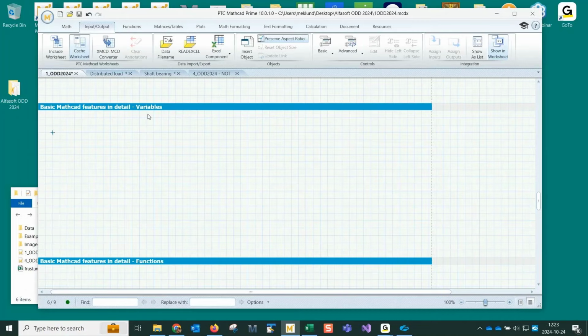Back to the basic features, variables. Of course, we want to use variables. In Mathcad, you just type the name and colon equals. That means a definition. Now A is 21, B is 45, and now I can use A and B in calculations. C is square root of A squared plus B squared.